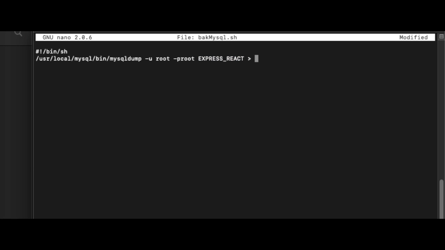Then the forward arrow, now I can write the file name. In my case, I want to create this file in the directory I just created, MySQL backups. So to get into that directory, I have to get the current directory. The current directory should be this one in my case, and slash MySQL backups, the directory I have just created a couple of minutes before. Now then the file name.